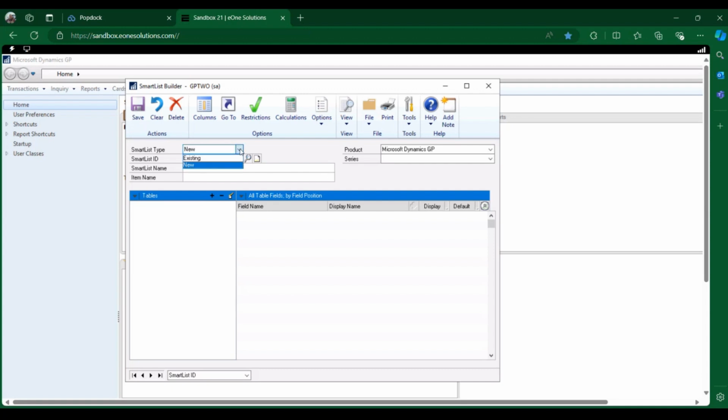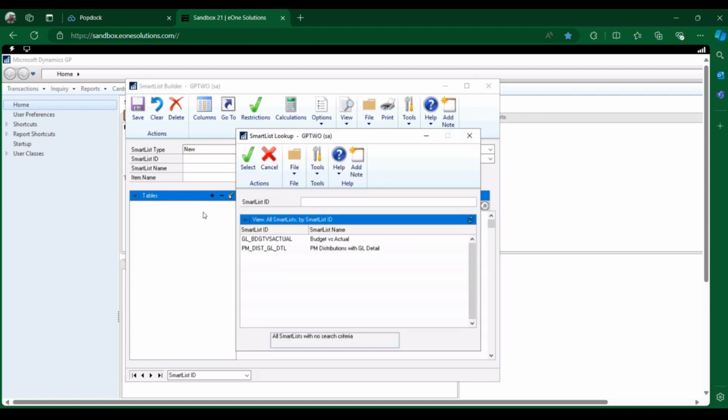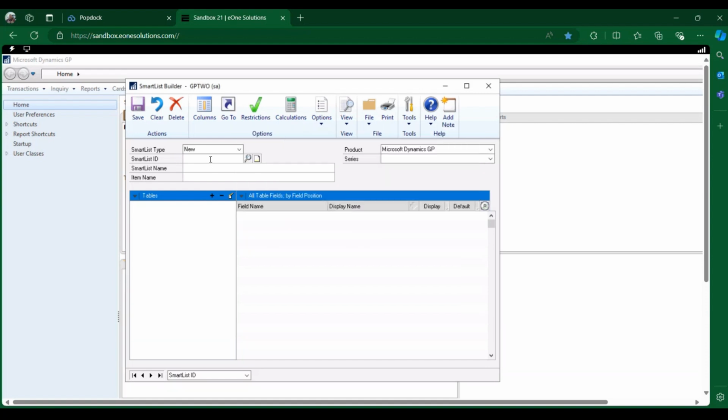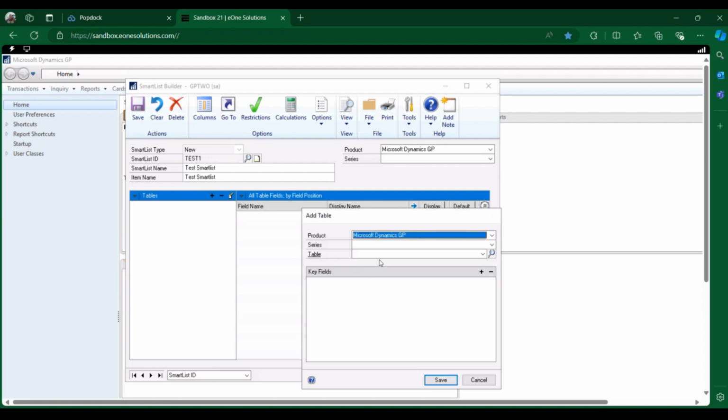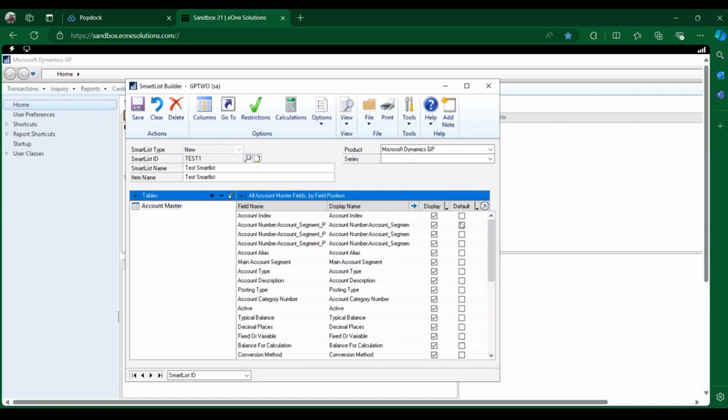Starting here, I'll just create a basic, simple smart list. We'll just call it test 1. Test smart list. So here we have our test smart list. Let's just pull in a table, a GP table. We'll just pull in the accounts table, Account Master. Simple, straightforward. Pull in our list, we got our display fields that we want brought in.